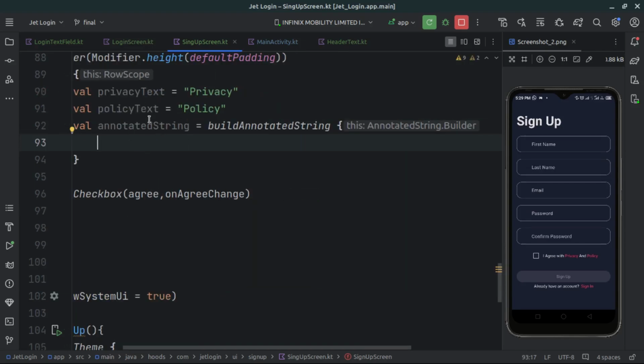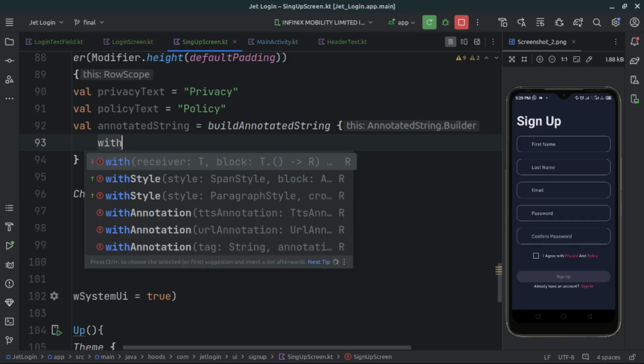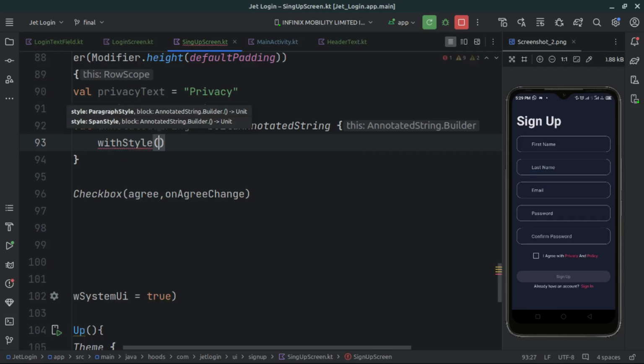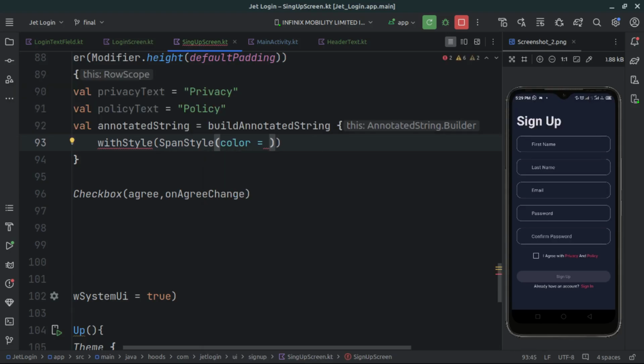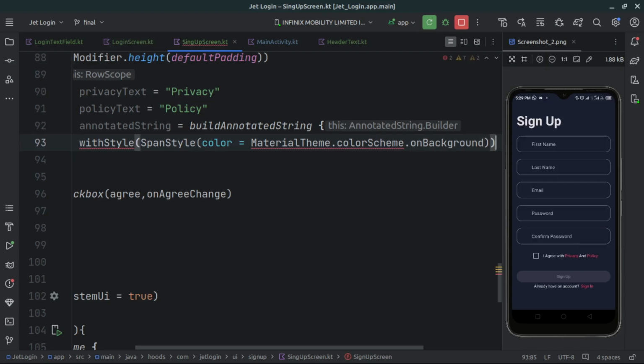Okay, so here we are going to use annotated string, and for this case we can use withStyle. With this style here, we're going to pass in the style which we want. For example, here we can pass in the SpanStyle, and basically we can change different things. For our case, we're just going to change here the color. And for this color, we are going to use MaterialTheme.colorScheme.onBackground.